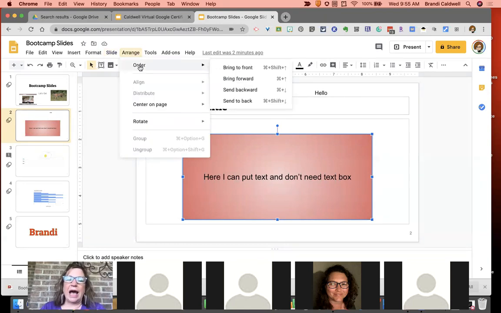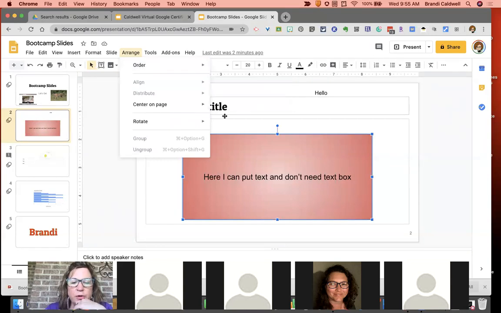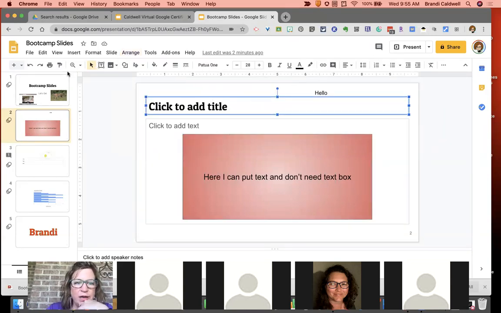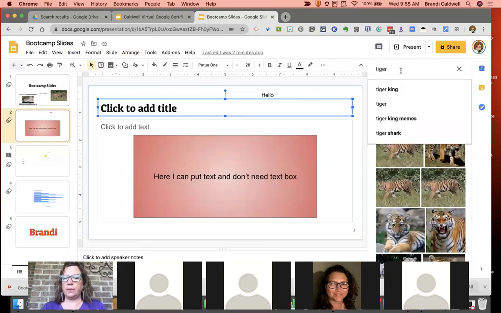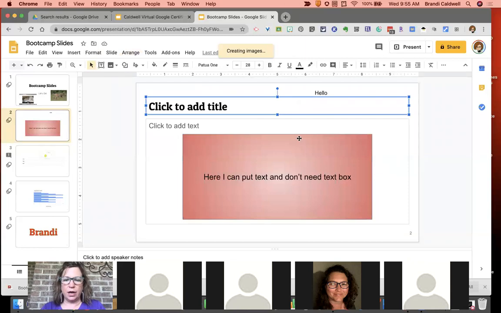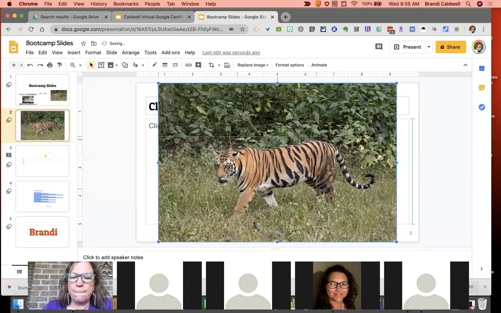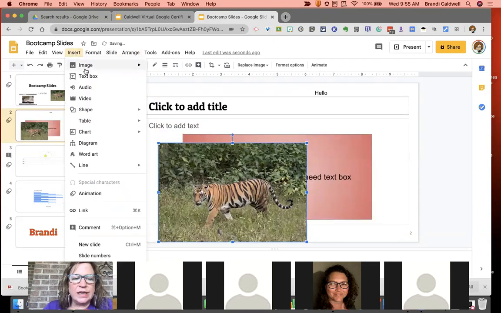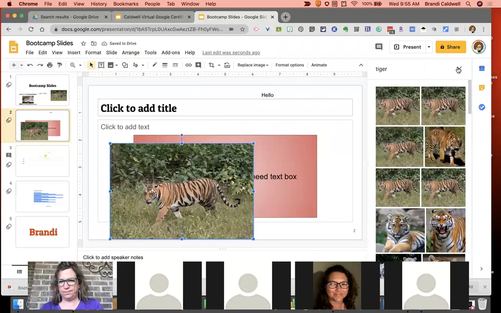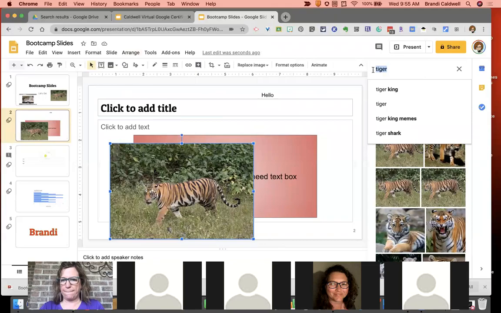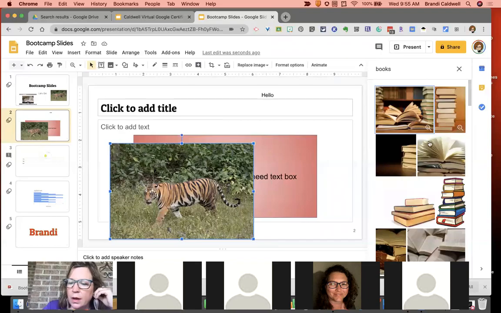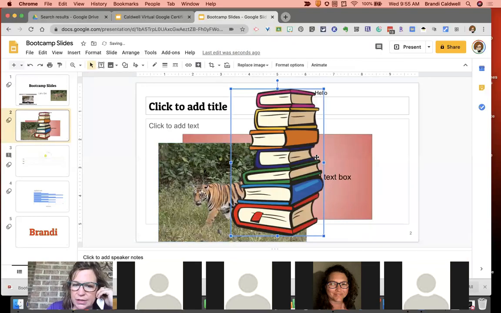Arrange, if you are adding multiple pictures, this is going to be helpful. So let's say I insert an image. I'm going to add a tiger on here. And then I'm also going to insert another image. So I'm going to insert this stack of books.